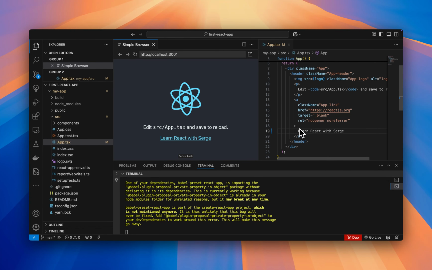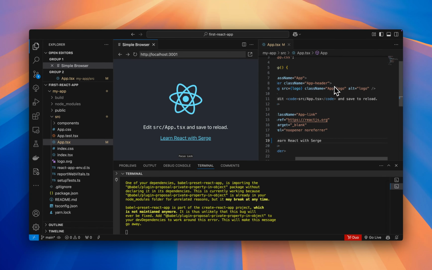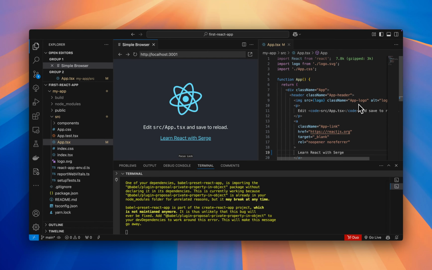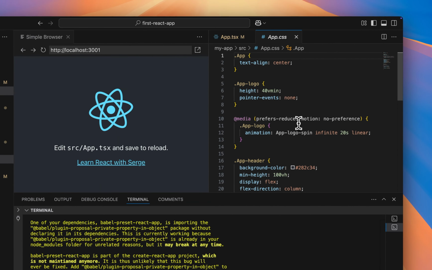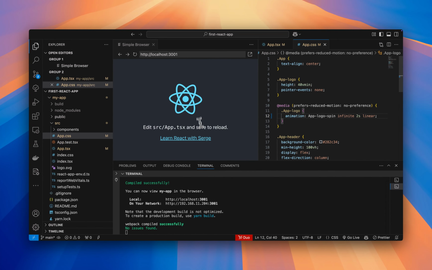If you want to update something, change something, like here we have app logo, class name, we can play with the size here in app CSS. App logo, for instance, we have 20 seconds. We can do it faster, and it's gonna rotate much faster, and we just see the result here, and it's quite convenient. So doing that, you can have your app running.